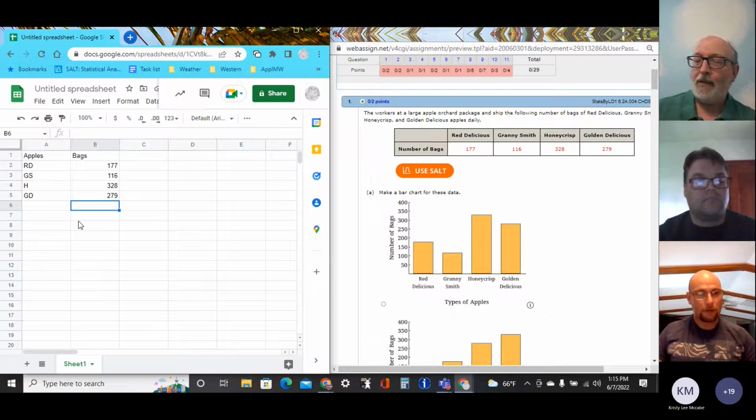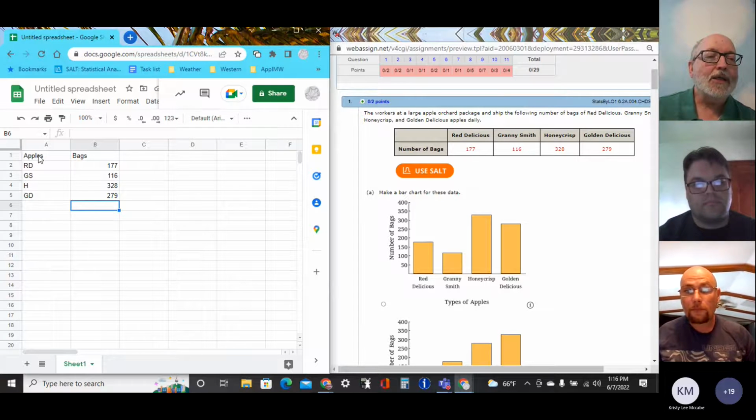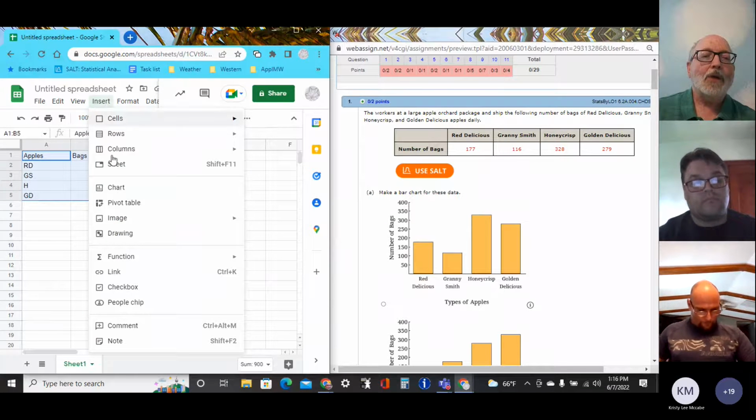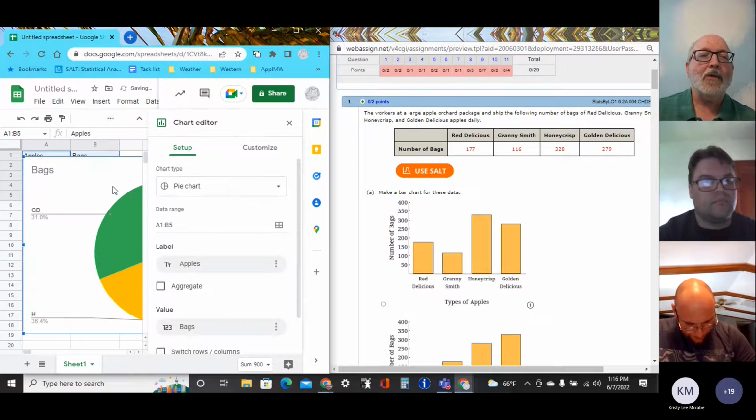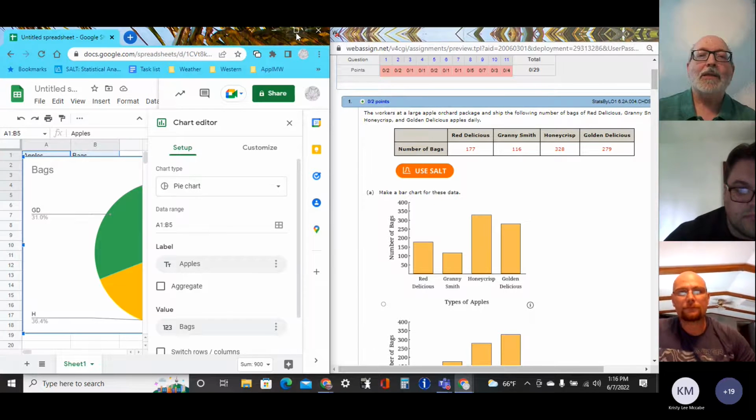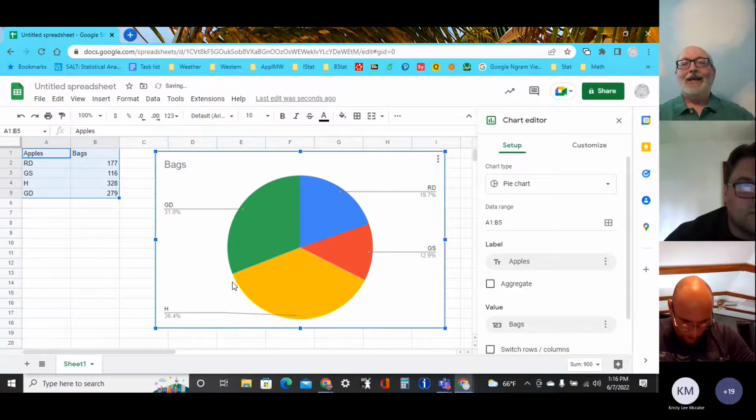Now, once we have this, we can make this into a chart by just using the mouse to select this information like this. And then I'm going to click up here on the word Insert, Chart. And when I insert a chart, Google says, oh, do you want a pie chart? I'm going to maximize this so you can see a little better. You want a pie chart? And I say, well, we can start there.